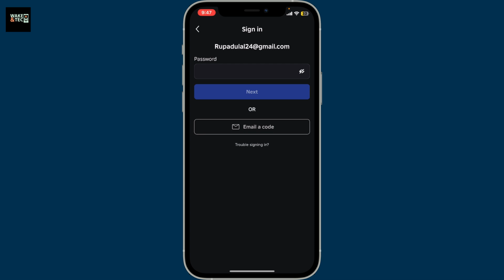On the next page, write down your password associated with your Roblox account. If you don't remember the password, tap on Trouble signing in and follow through the instructions to reset to a new password. You can also sign in using an email code.